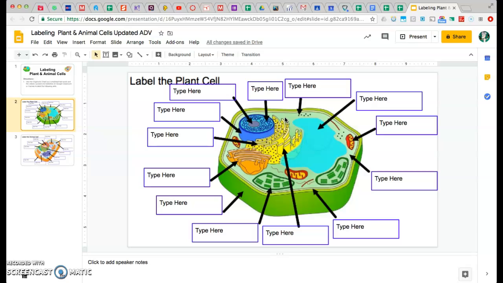But remember, not all plant and animal cells have the same organelles. So there are some organelles that will go in a plant cell that will not go into an animal cell, and vice versa. So you want to make sure you're being careful there. So you're going to use organelles like cell membrane, cell wall, mitochondria, smooth ER, rough ER, Golgi, lysosomes, chloroplasts.